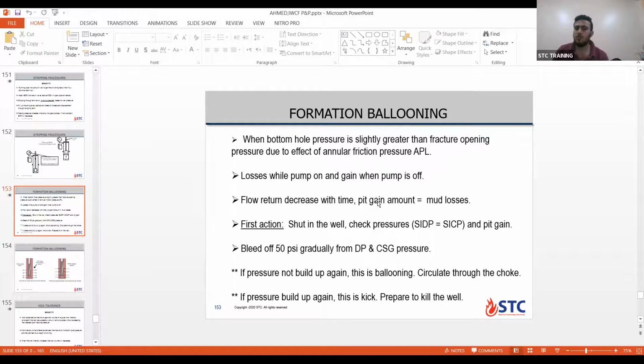First action here is to shut in the well and check for pressure. Shut-in drill pipe pressure must equal shut-in casing pressure, and pit gain. Okay. Then start to bleed gradually from drill pipe and casing. If no build-up, this is ballooning, and you need to circulate through the choke. If there is build-up again, you need to prepare to kill the well.